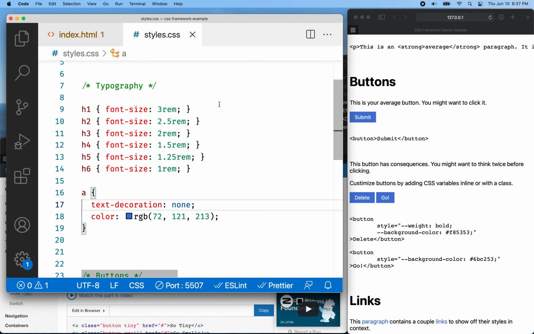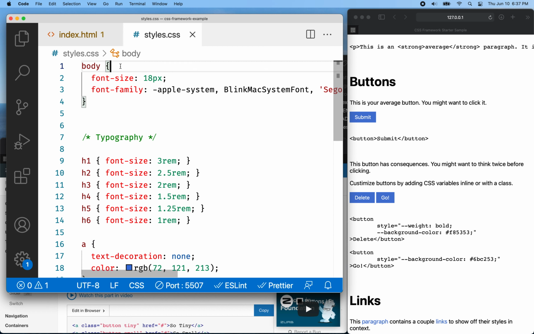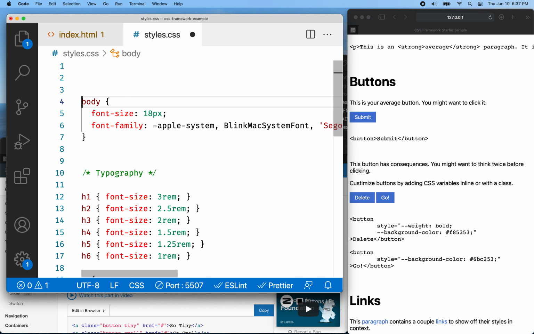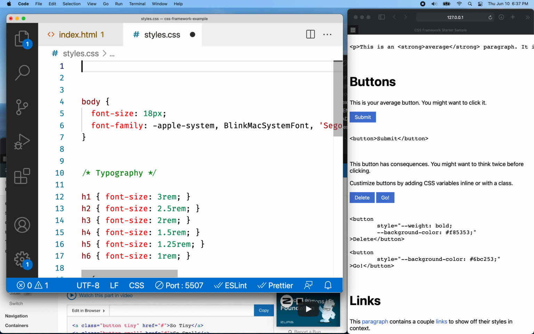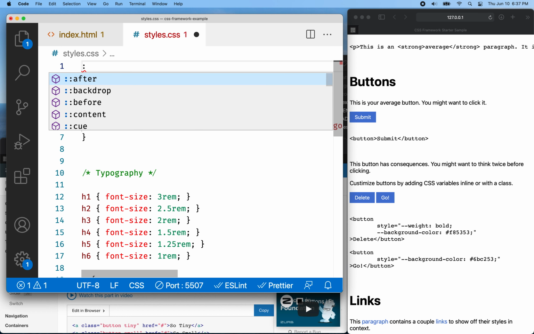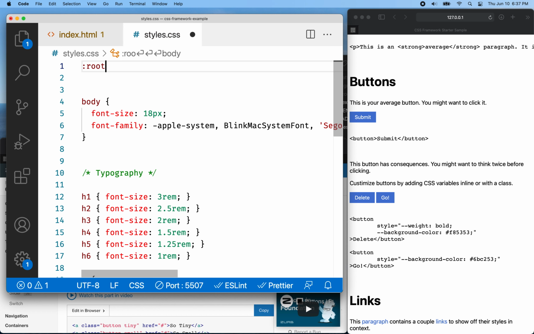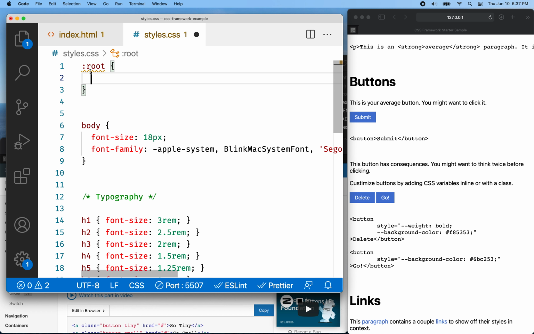Okay, so how do we use a custom property? Well, what I'm going to do is go up to the top here and begin my custom properties like this. I'm going to do colon root. This is a weird element, and colon root is basically the root element for your page.